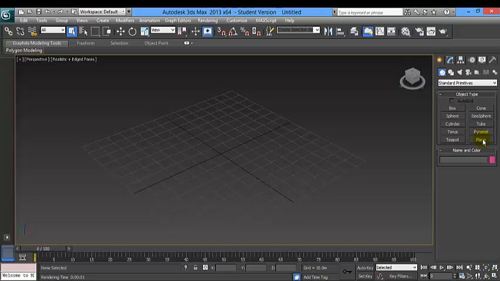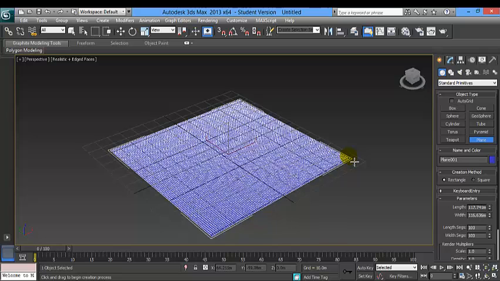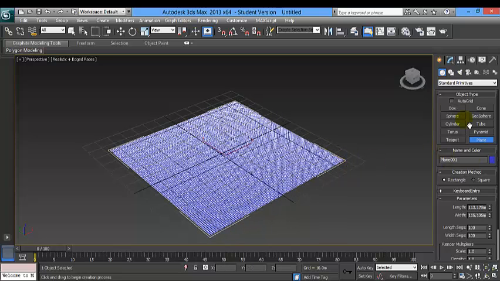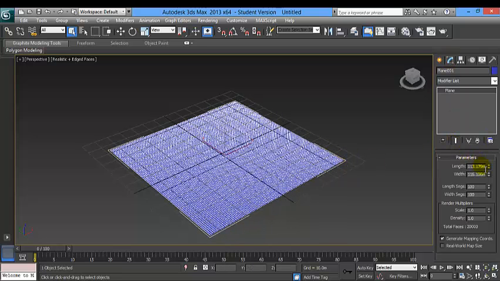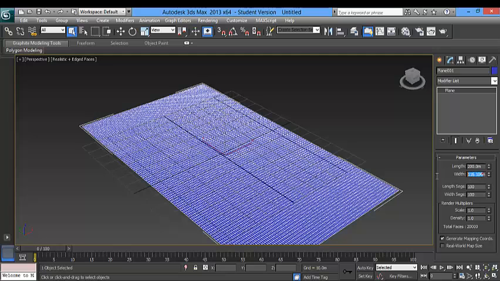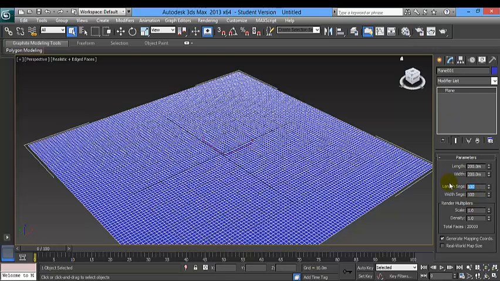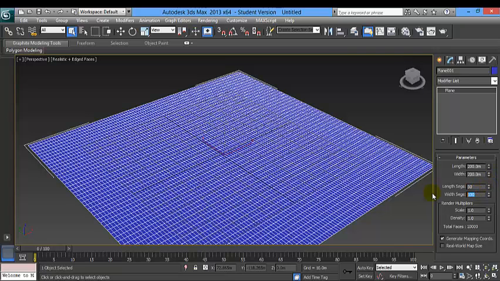First we are going to create a plane to make a terrain. So in modify, I will give this 200 by 200 meters, and I'm going to reduce the segments because this is too dense. Maybe just 50 is enough.